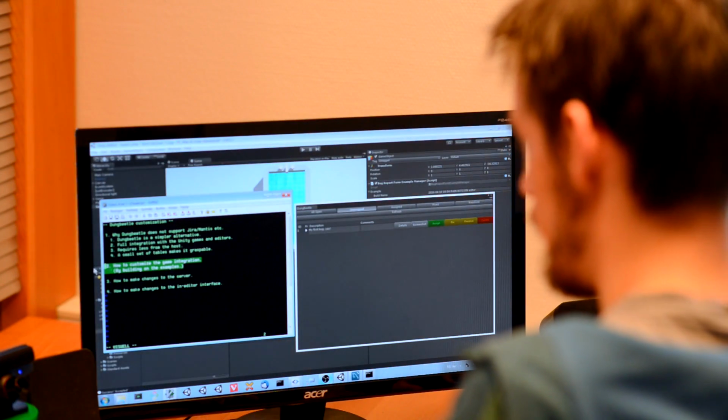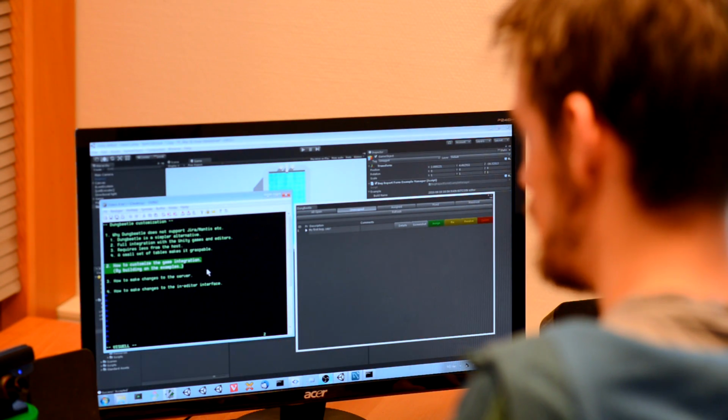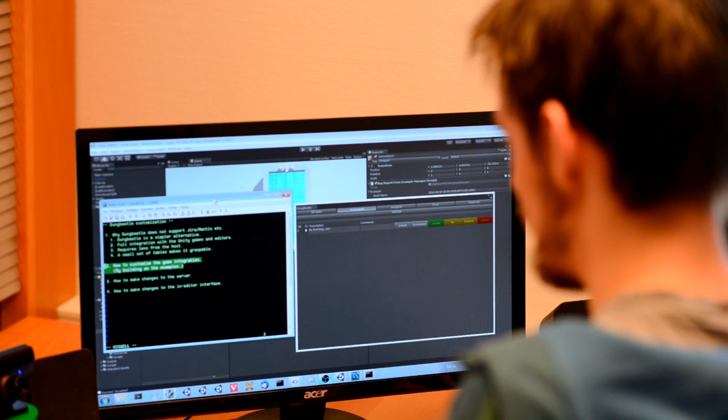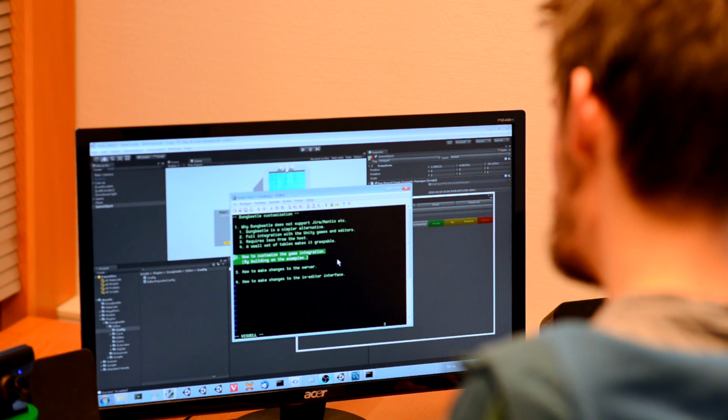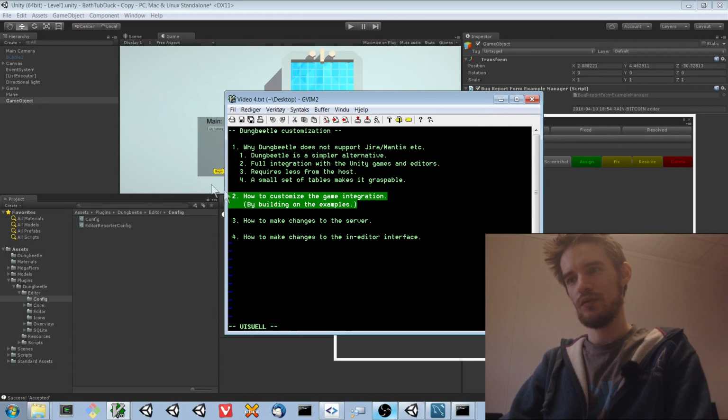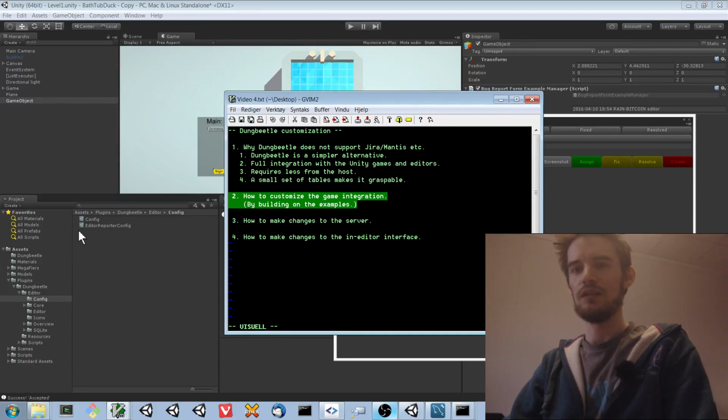So let's talk about what's different between the Boo part and the C# part of Dungbeetle. The main part of Dungbeetle is created in Boo, but you don't have to worry about it not being C# because it's compiled during the plugins compilation phase. And if you just create your own DLL version of Dungbeetle, you don't have to have the source anywhere. Then it's just pre-compiled. You don't have to worry about that either.